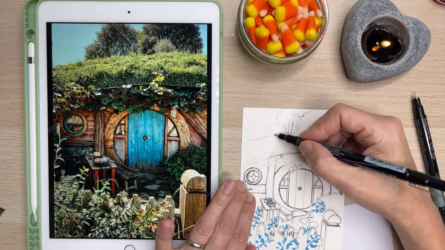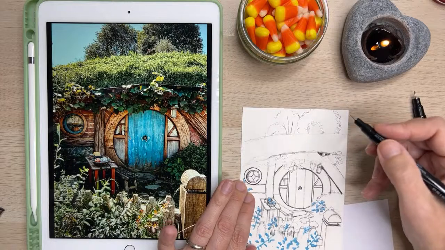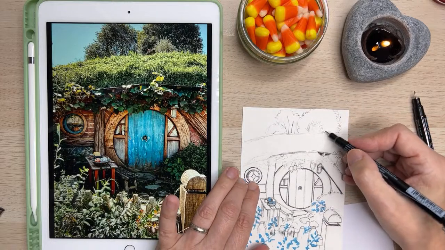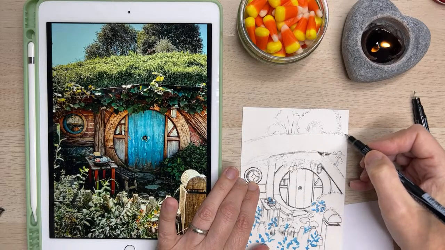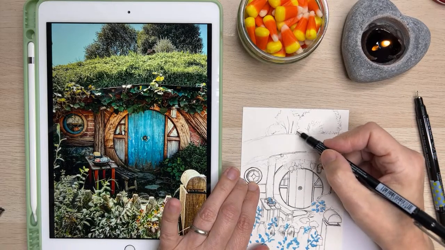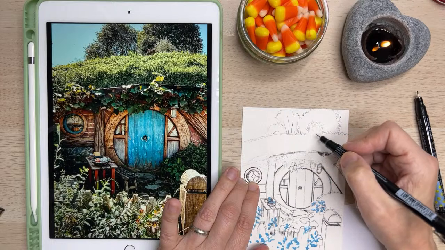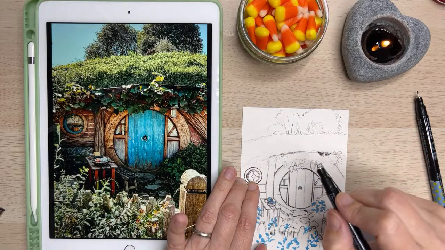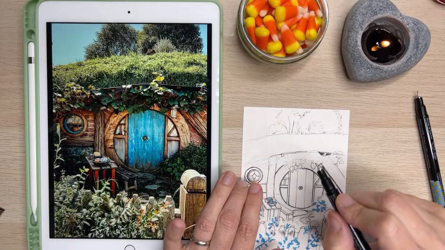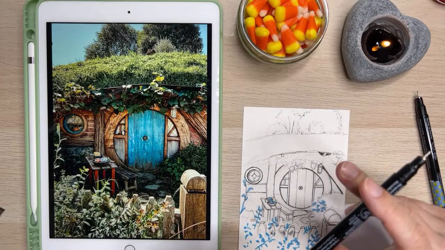Okay, we just see a little bit of that. And we'll put that in after. And then the way I'm going to deal with this is just give a suggestion, a nod to some of these leaves of grass or blades of grass.